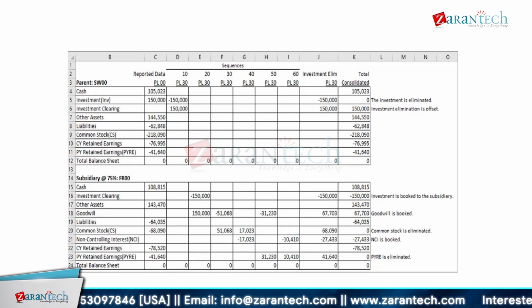So these are the steps of activity we normally run to do a consolidation of investment. First is investment elimination in the parent entity. Correspondingly, considering the goodwill, how to book the goodwill? Goodwill is what you invested and what you are having in hand. What I'm having in hand is common stock plus last year profit, that is 51,068 and 31,230. Out of 1,50,000, if you remove it, this 67,703 is my goodwill, which is booked here.